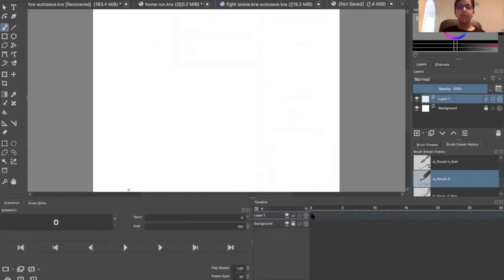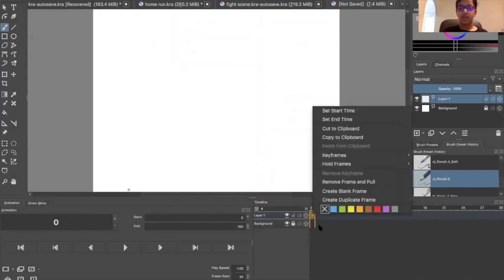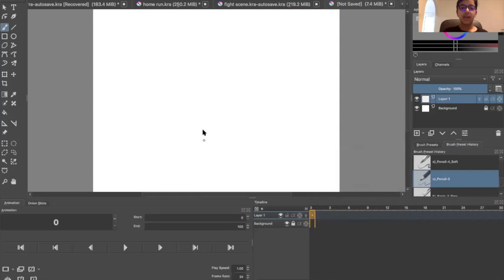Before you start animating, you have to right click on the timeline, and then you click create blank frame. So now you can draw something. Say I wanted to draw a circle. You can just draw a circle. It's kind of hard to draw on Krita when you're using a computer. So you can click these buttons to go forward and backwards.